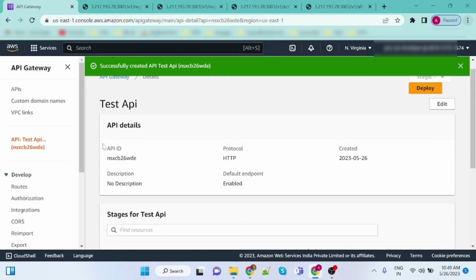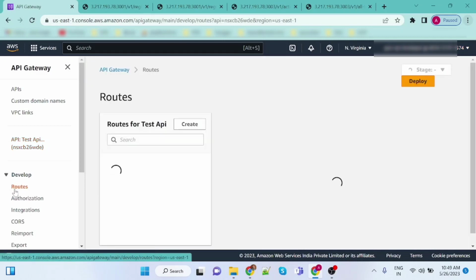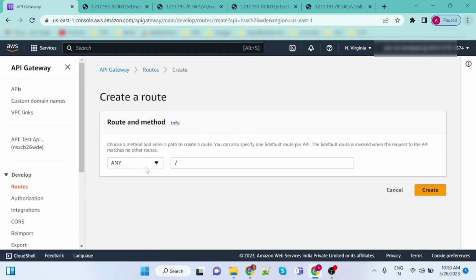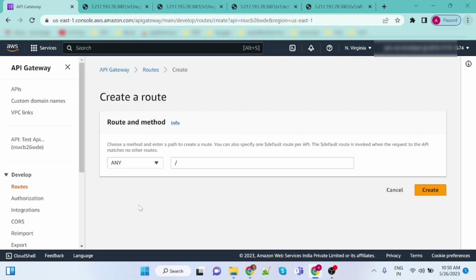Now I have to first create a route. So here click on the route link, then click on the create button. You can choose any of these methods as per your requirement, but here I am choosing any. So I will create a single route for a single service. And I will put a proxy, so every route will be handled by the single route. I'm not going to create many routes for the many routes in my services.